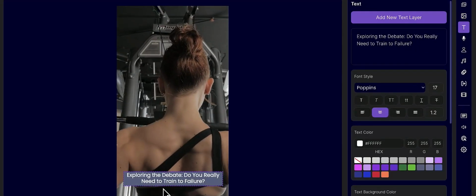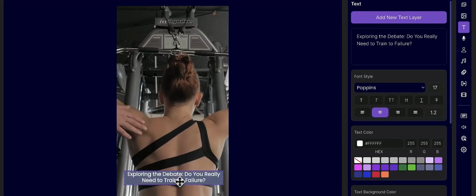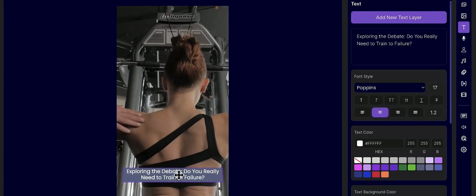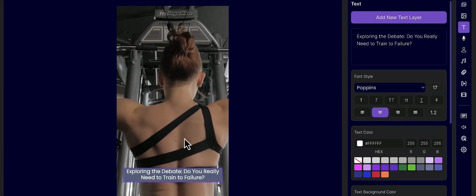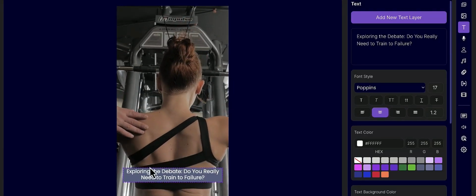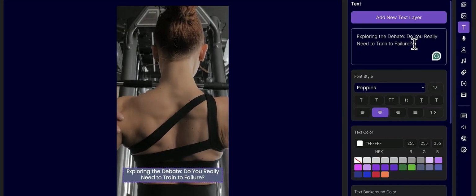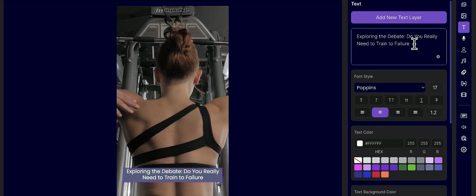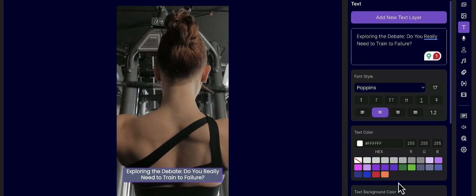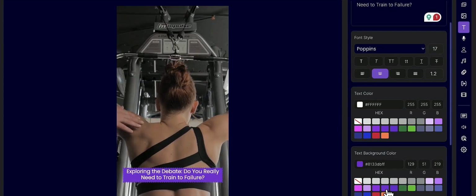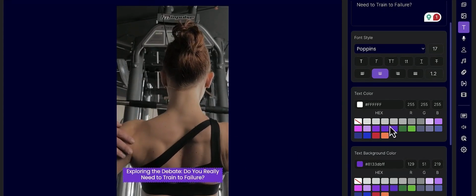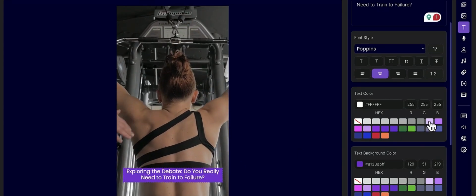And then the text that will be displayed is right here. Now note that this isn't a subtitle. This is just a text describing this particular scene. And it's very easy to just point and click to change it around. Change around the background here. You can change the actual text color itself.